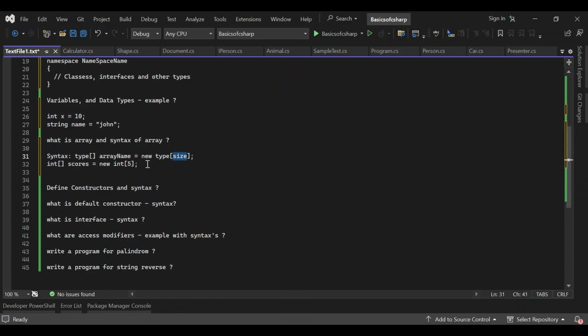An array is a collection of a data type. It depends on the elements, and an array always supports only one type. Suppose you take integer, then an integer collection will be available. If you take a string, then a string collection is available. That is the way an array works.